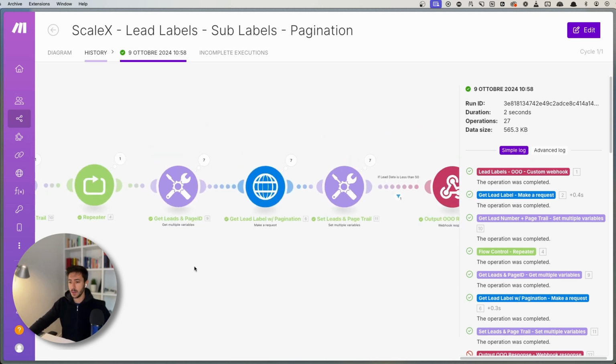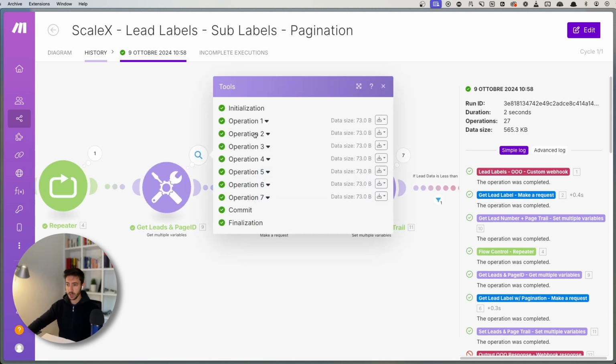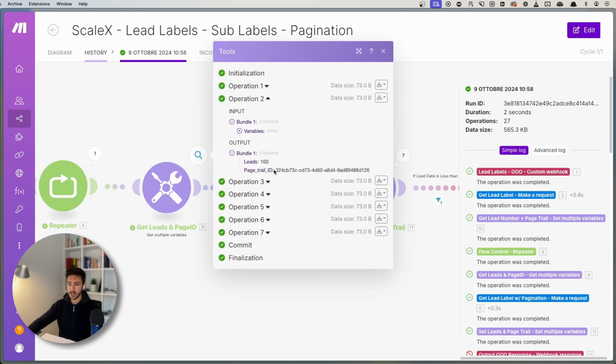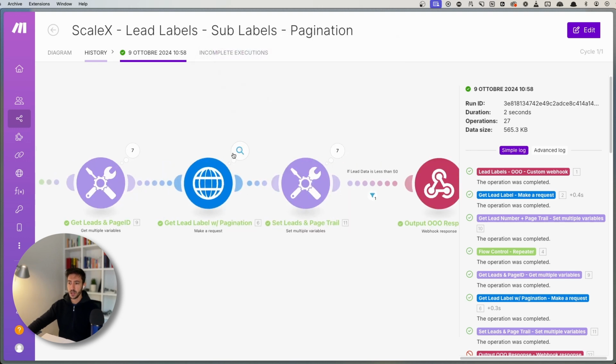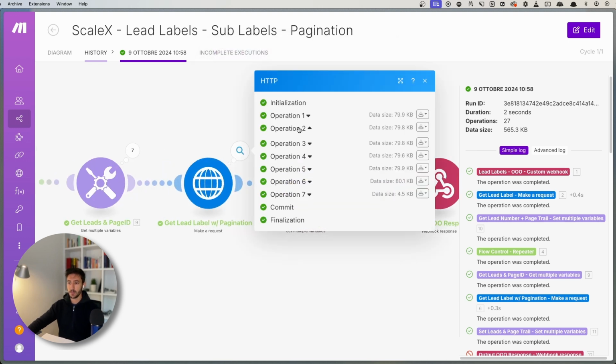So the importance of having this set multiple variables over here is that we can get the new variables with a new cycle in this stage over here. So in this stage, we will have leads of 100, we will have a new page ID, and then we do the same operation over again.